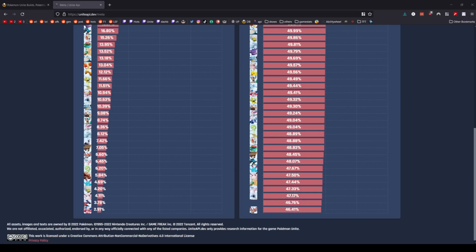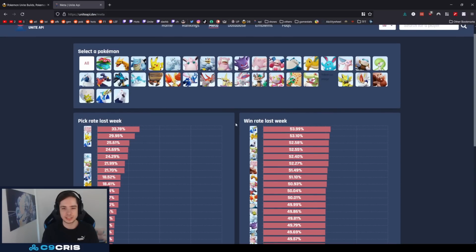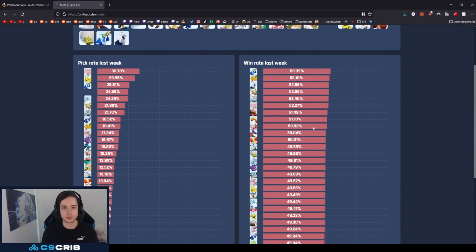Mr. Mime is currently the lowest picked Pokemon at 2.91%, followed by Garchomp at 3.78. So yeah, poor Mr. Mime, but I still like Mr. Mime a lot. And we can see win rates right here, the win rate in the last week. Kreml is currently first. And last we have Talonflame.